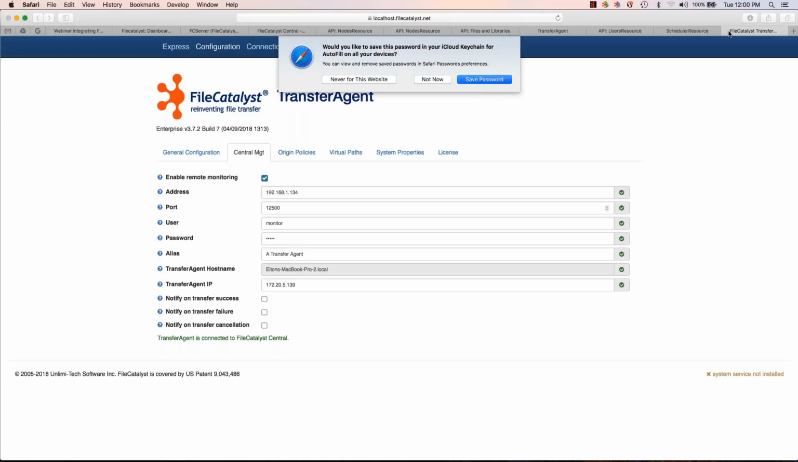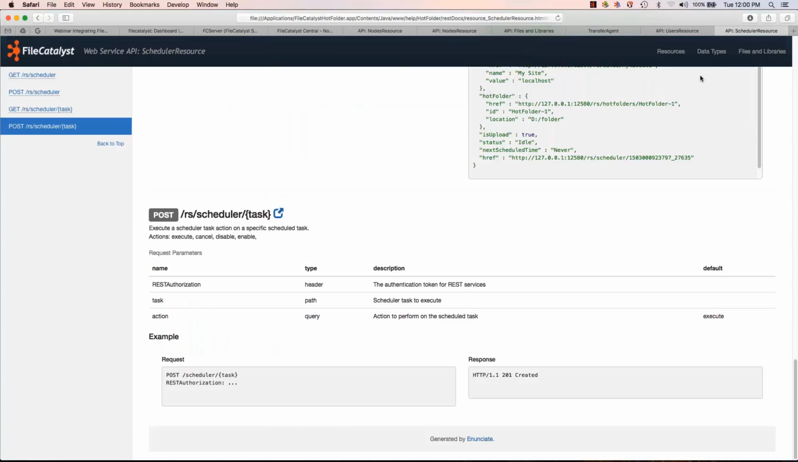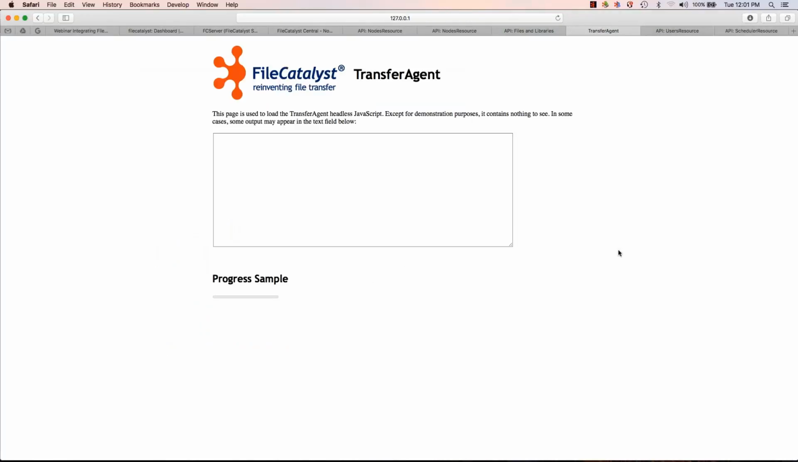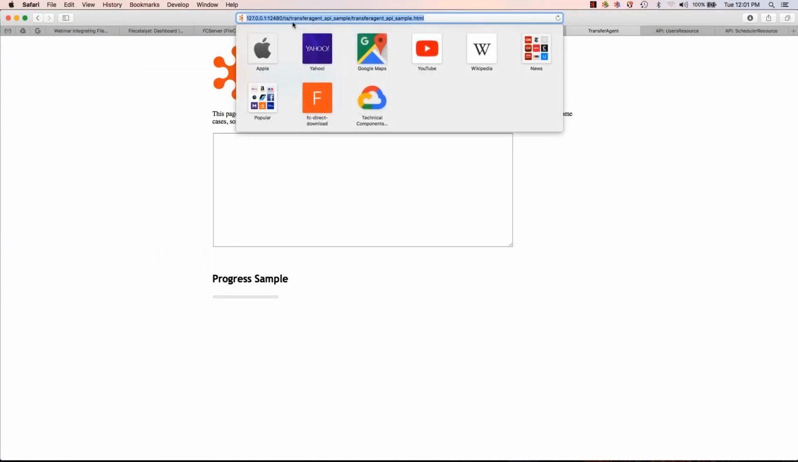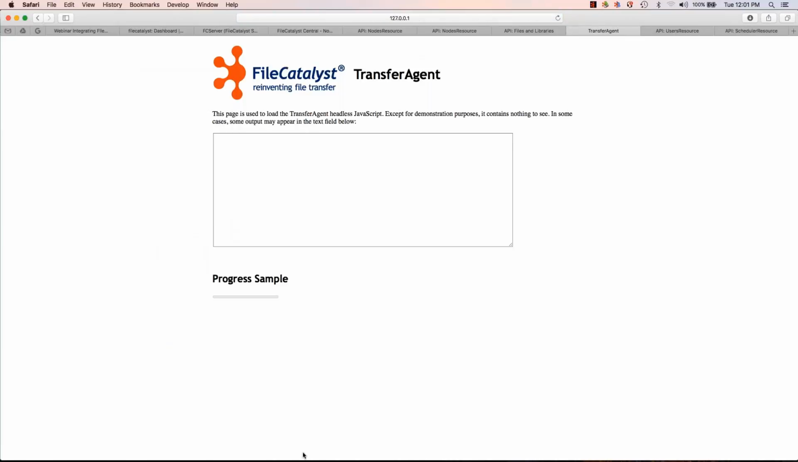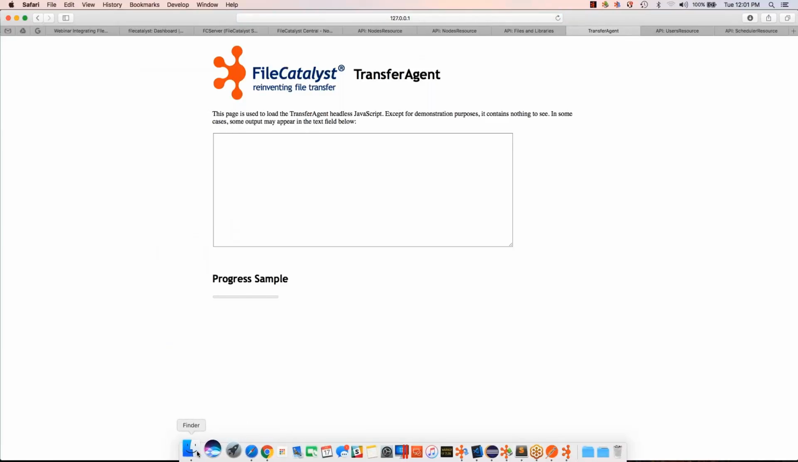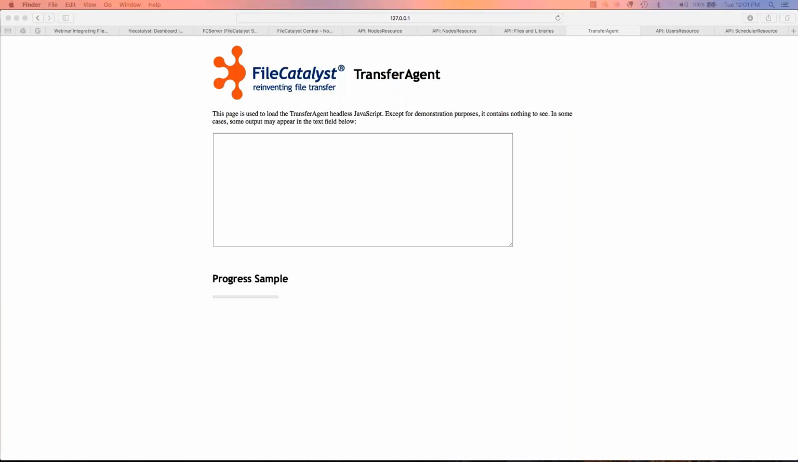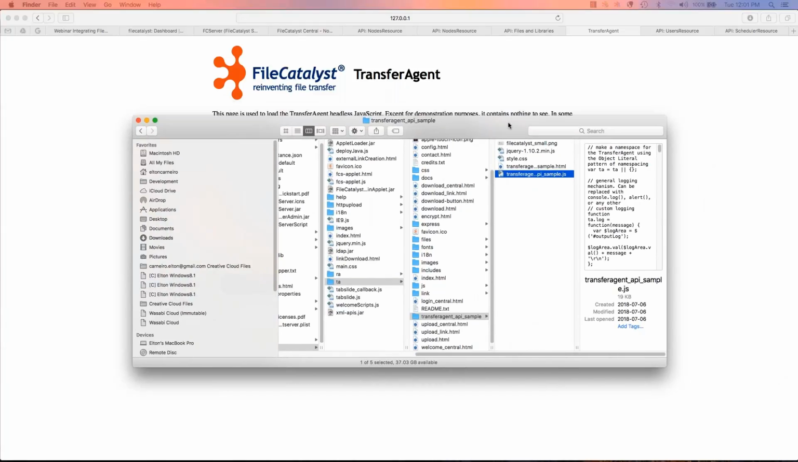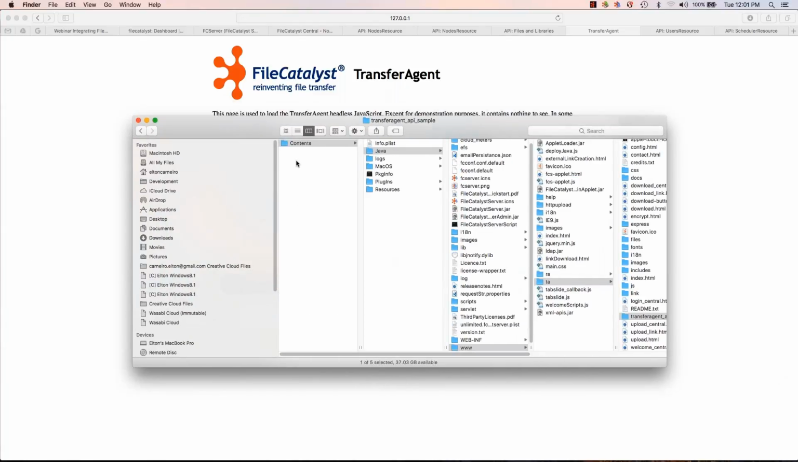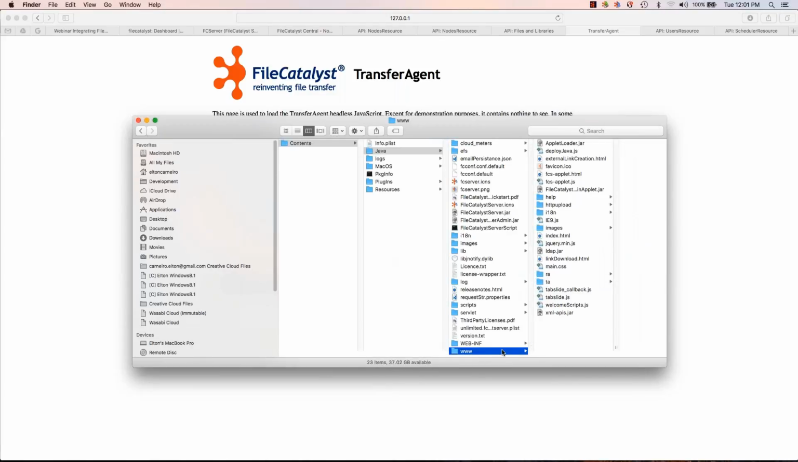So what I have is, let's close up. Let's go back here. So what we have is a page. This API is available on the FileCatalyst server. If you look in the install path of your FileCatalyst server, on a Mac it's under contents, Java, www, but on Windows it will be under www.